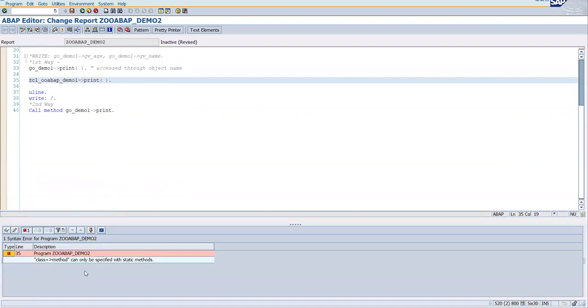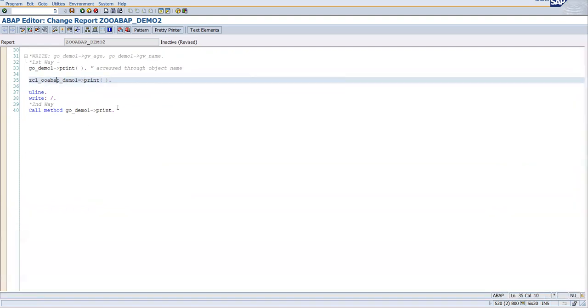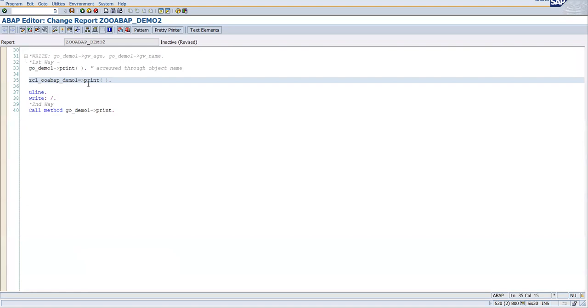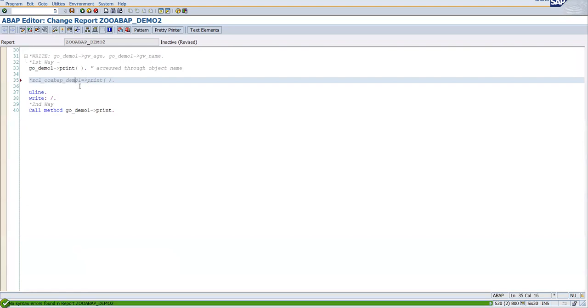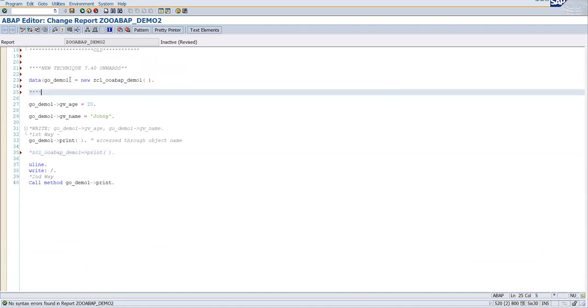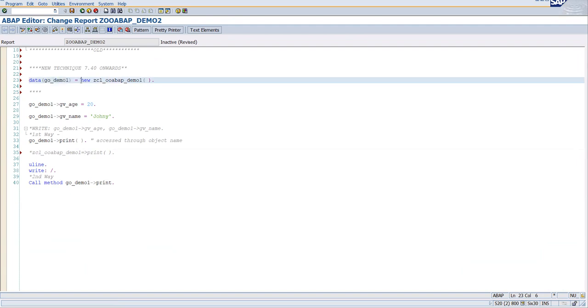What it's telling, class methods can be specified with static methods. Just comment this one, because I have made this an instance method, right? If you see here, I have made this print an instance method, so this way we will not be able to access it. So I'm just commenting this one, check the syntax now, and it's not giving any error, right? This is fine. So this is how you can create the object using the new operator. Is it clear for everyone? You got this point, right? So old syntax and new syntax, both we understood.